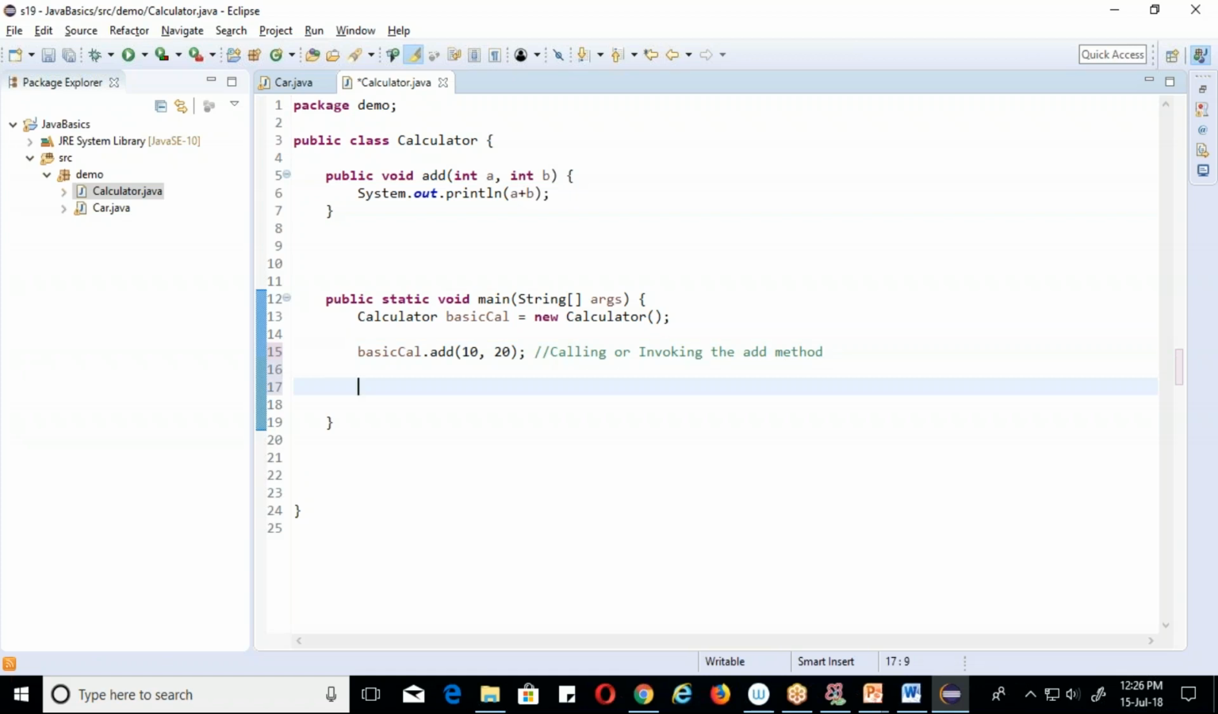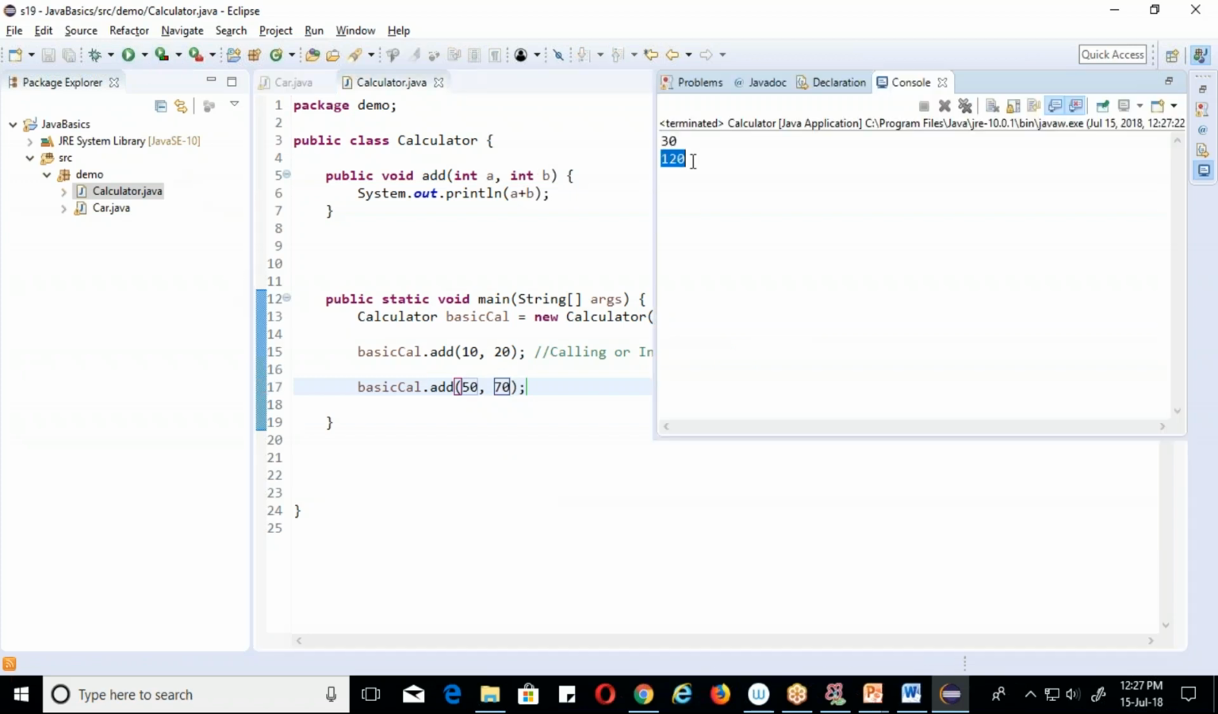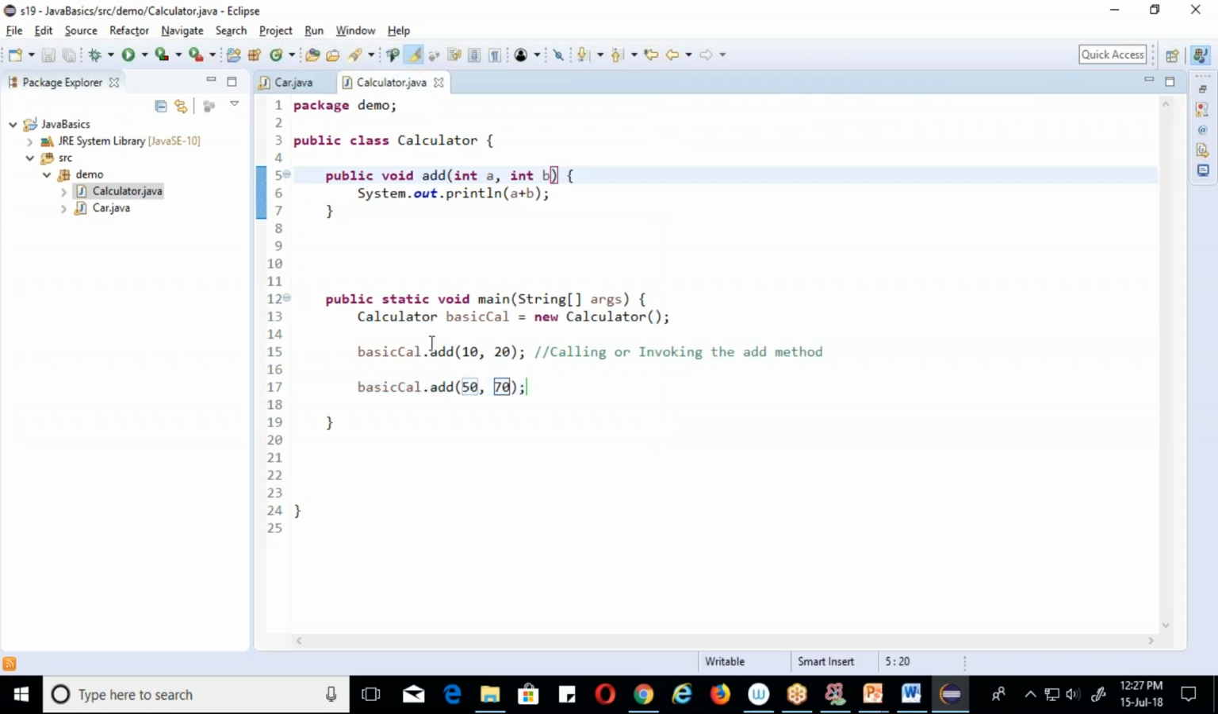Okay, so after writing, let's say 50 lines of code, you can again call this add method because we've already defined to the system how to add the numbers. So we can say basic_cal.add, and now I can give a different input. I can say 50 and 70. Okay, so here I can execute that, and it gives us the output corresponding to 120. Since we've already told our system how to add the numbers, we're just calling the add method by giving 10 and 20 as the input and 50 and 70 as the input. So we're just giving the inputs here, and Java will give us the output.